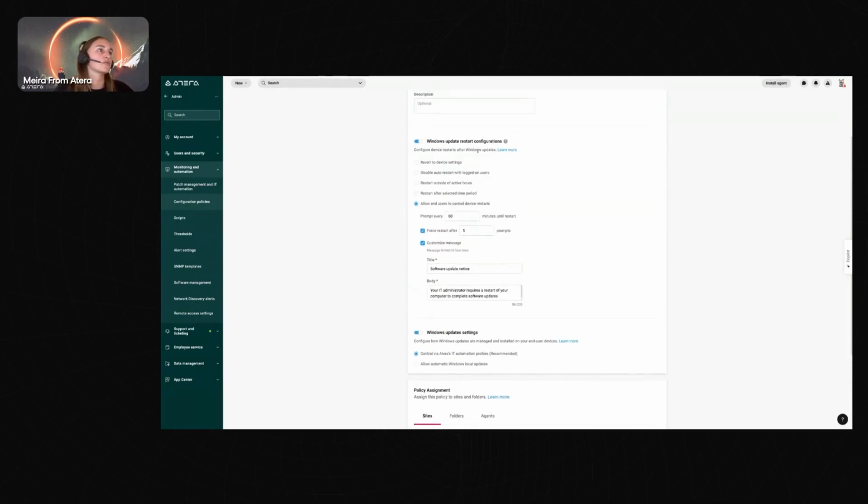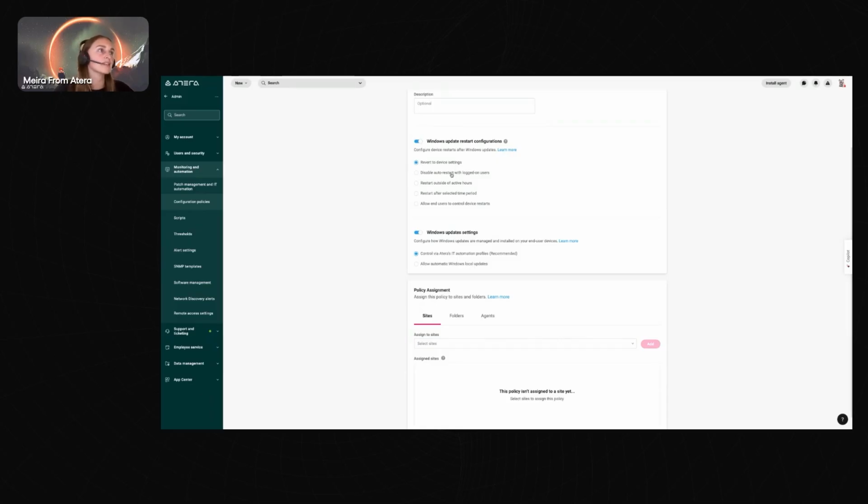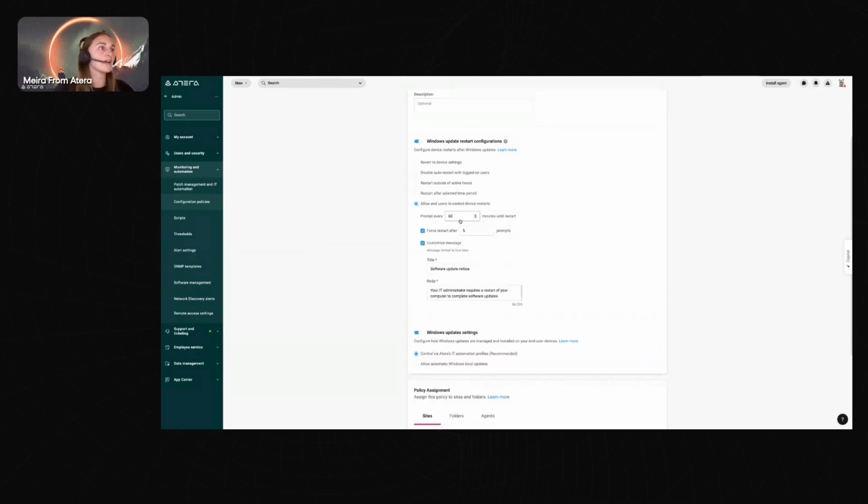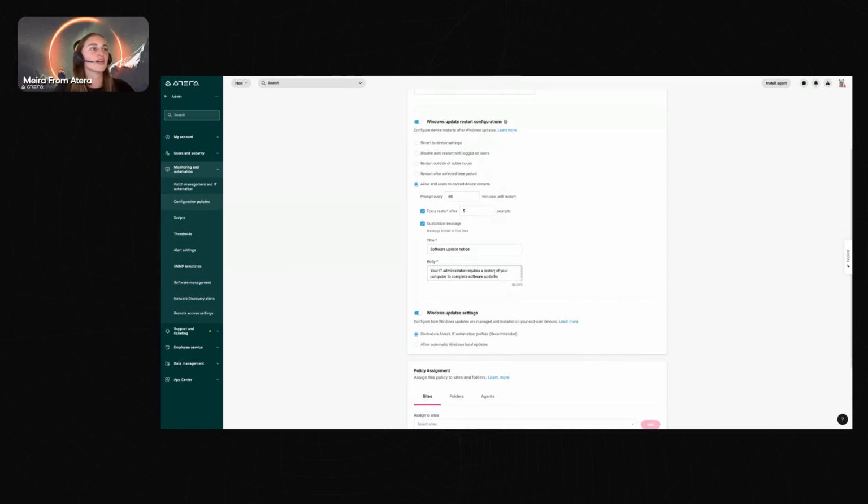For instance, you can choose Windows Update, Restart configurations. You have revert to device settings, disable auto restart, restart out of active hours. I know some of my customers specifically prefer that. Allow end users to control devices. And with this, you get the option of allowing them to, for a lack of a better word, snooze or delay the reboot for X amount of time, after which you'll have a forced restart. And you can also customize the message.